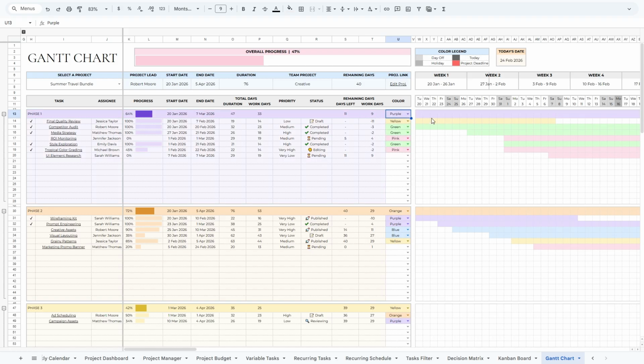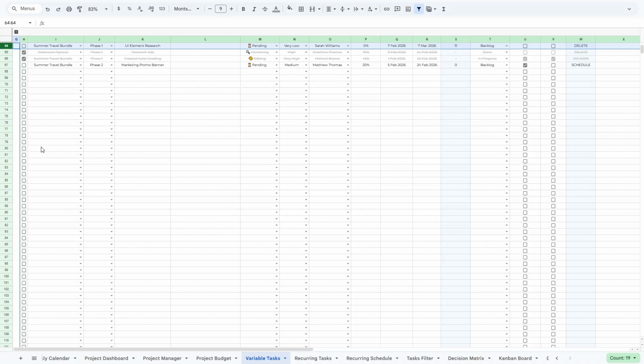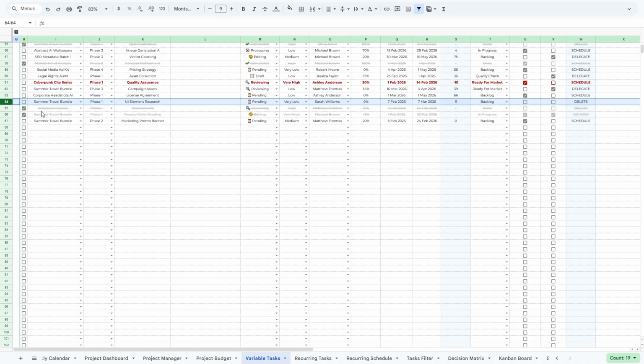For example, if I change this to orange, the timeline bar automatically becomes orange. And just so you know, the default color, if you don't pick one, is automatically set to pink. And if you want to edit a task without scrolling around to find it, just click on the task itself. Then, click the link that pops up, and it will take you straight to the exact cell for that task.